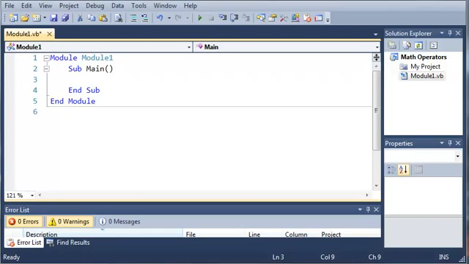And in this tutorial we're going to be covering conditional operators. Now basically what conditional operators are is testing to see if a value is either less than, greater than, less than or equal to, greater than or equal to, or not equal to another value. So let's go ahead and get started.